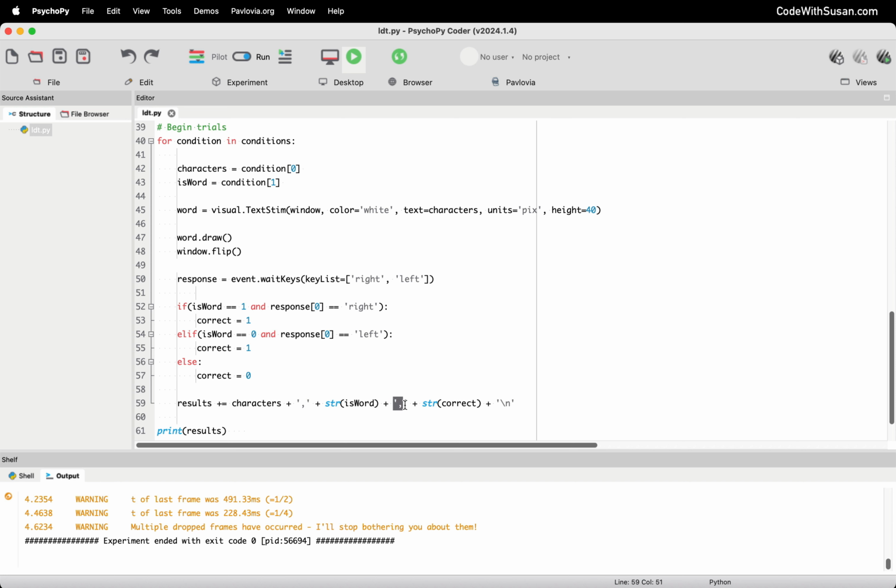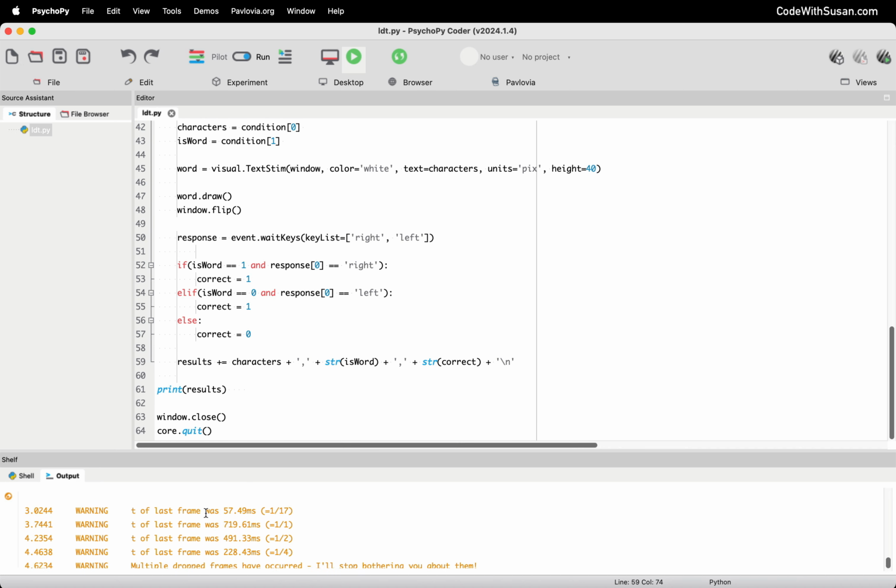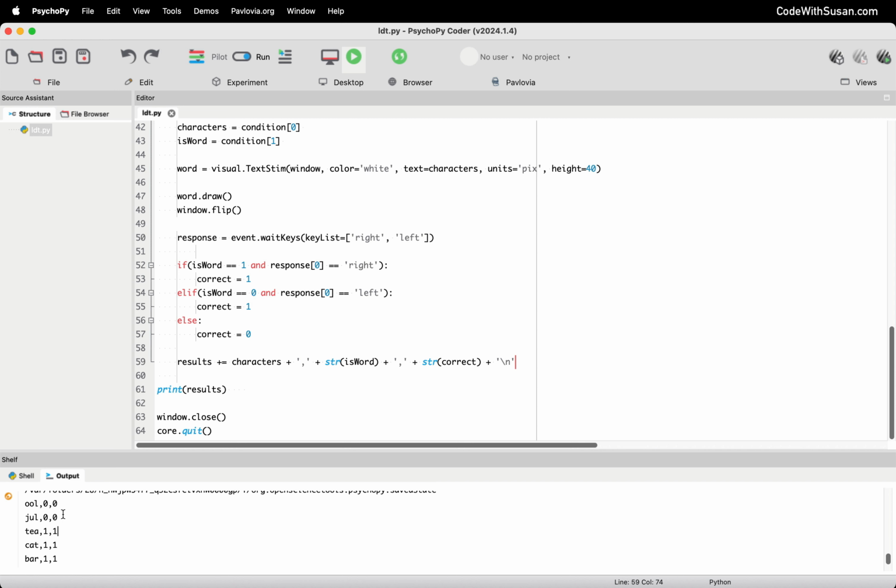Following that, we have another comma, and then we record whether or not the participant got it correct. And once again, we have to translate that 1 or 0 to a string in order for this to work. And then we wrap it up with a \n, which is a special character. It's basically just going to represent a line break in this data. All right, and then after the for loop at the very end, we print our results. And I'll just scroll up through my output. We can see a previous iteration of when we ran this experiment, what those results look like. So this is what we end up with from building up this results variable.